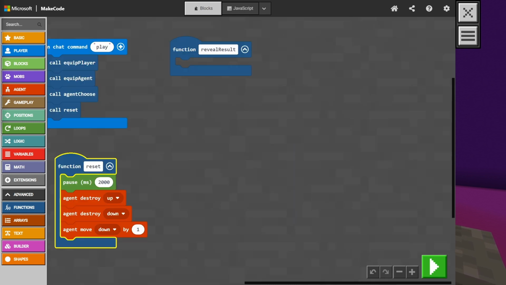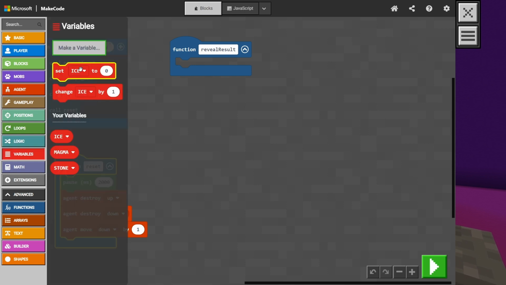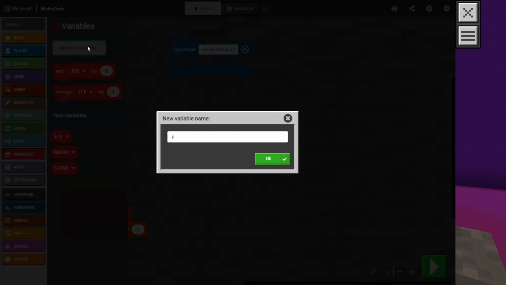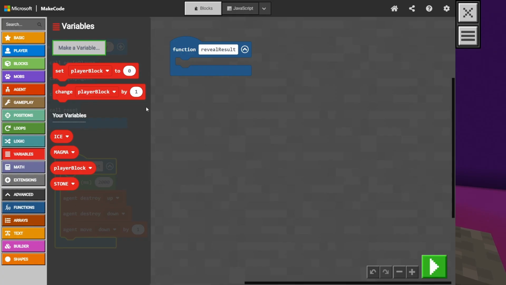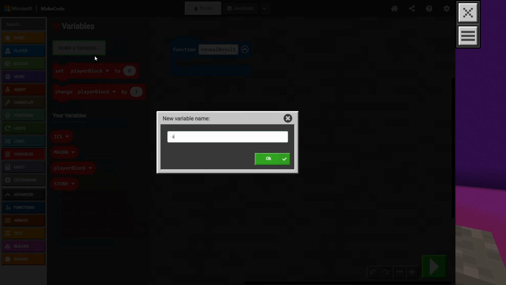To determine the result, we need to figure out what block the player placed and what block the agent placed. We can log each of these results in a variable. Let's create variables and give them good names. Since we're going to be storing info about what blocks the player and the agent placed, we will need to make two new variables. We can click on the variables folder and make our new variables. One called player block and one called agent block.